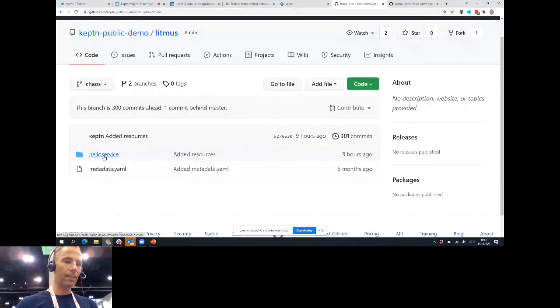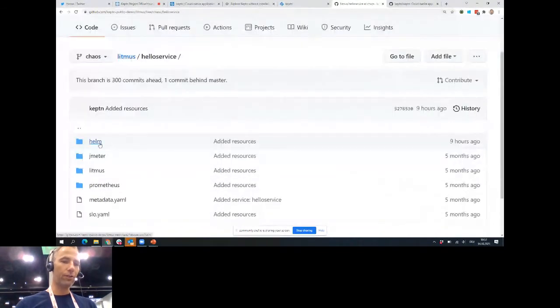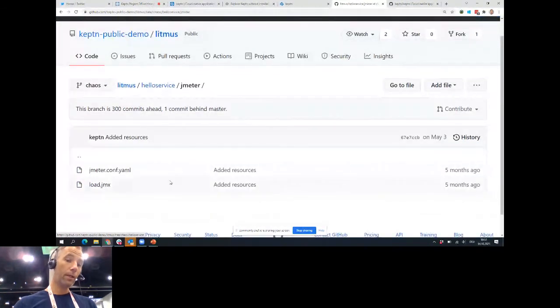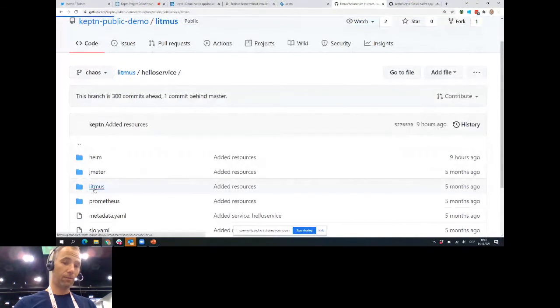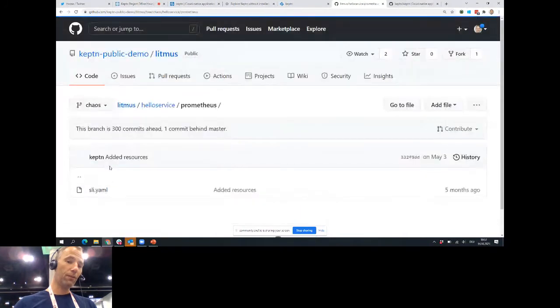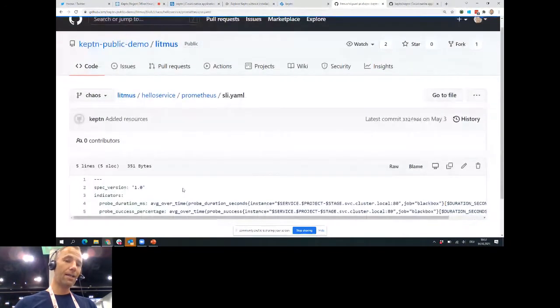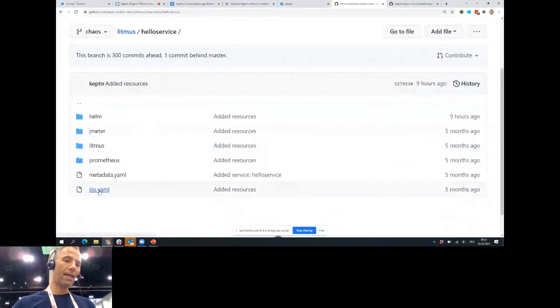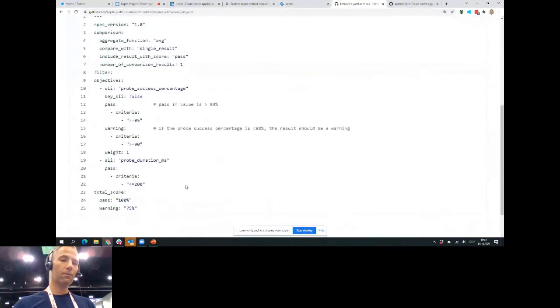I have my Hello service, so in the Hello service folder, I have my Helm charts. Or in my Hello service folder, I have my JMeter files. Or in the Hello service folder, I have my Litmus experiment definition. Last but not least, I also have my Prometheus definition with my SLIs, my definition of how the metrics are actually queried. And on the service level, also my SLOs, my service level objectives, right? So how should Keptn then evaluate the result when it queries or gets the data from Prometheus? So it's all in Git.